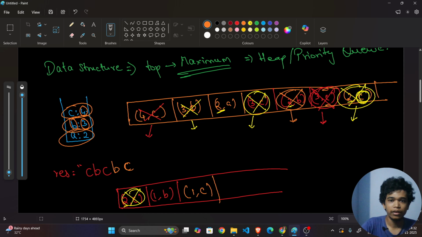Now again, what is the maximum value in the heap? It is 2 comma A. So pop it out. Now here comes A, because the previously inserted element is C. So that's the reason why I'm inserting A, and then here comes 1 comma A.